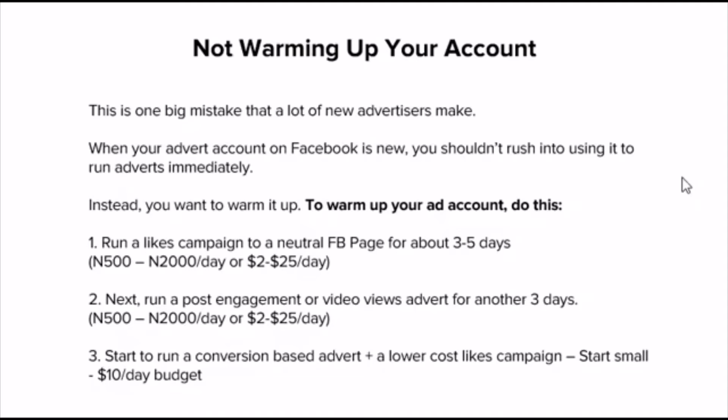Then once you've done that, now you can begin to run a conversion-based advert. But meanwhile, you will also still be running a likes campaign using smaller budgets so that your fan page is still getting likes while you are running your conversion-based objective. Now, you might want to come back to this video over and over to actually understand exactly what I'm saying in this video.